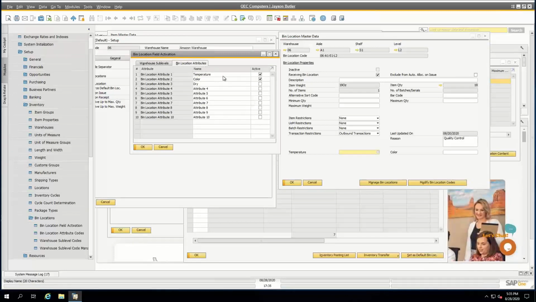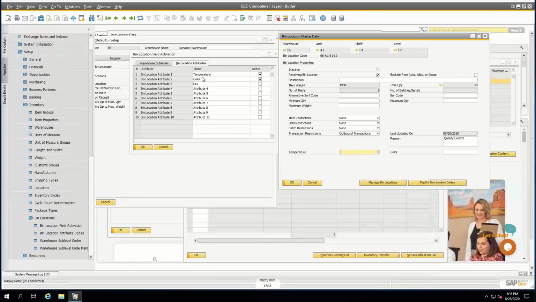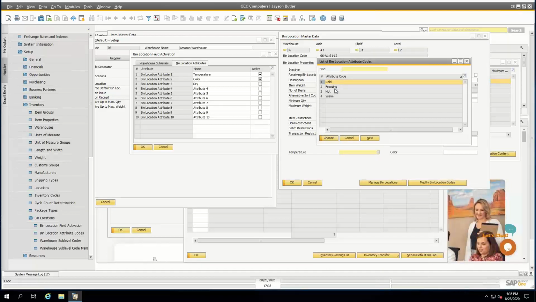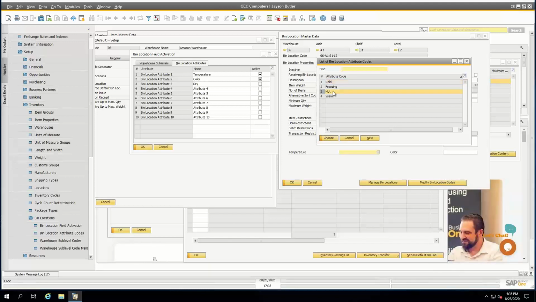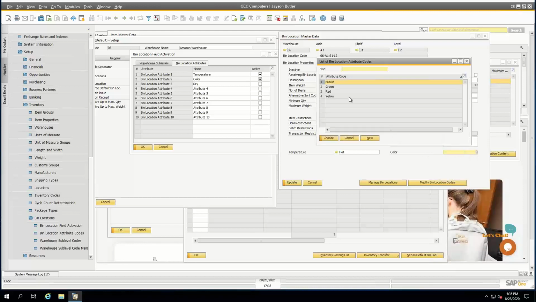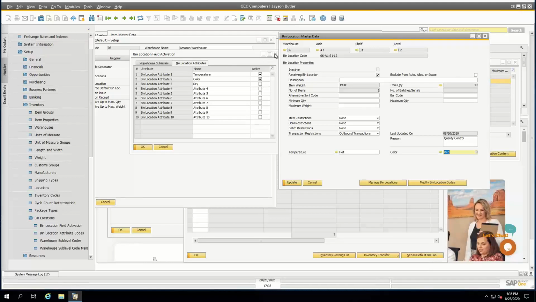Then there are bin location attributes. As you activate bin location attributes, they appear right here on the bin location master data. Here, for example, I have two enabled: temperature and color. If you wanted to add that attribute, you can add an attribute and assign this bin location as maybe a hot area. Here, you can also categorize your bin locations by a certain color. So you have that ability here as well.